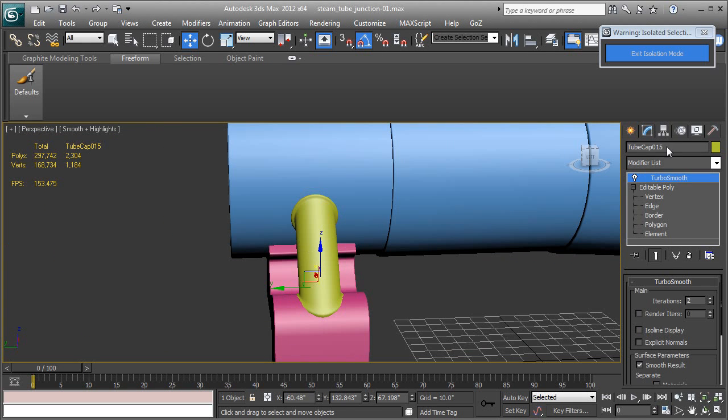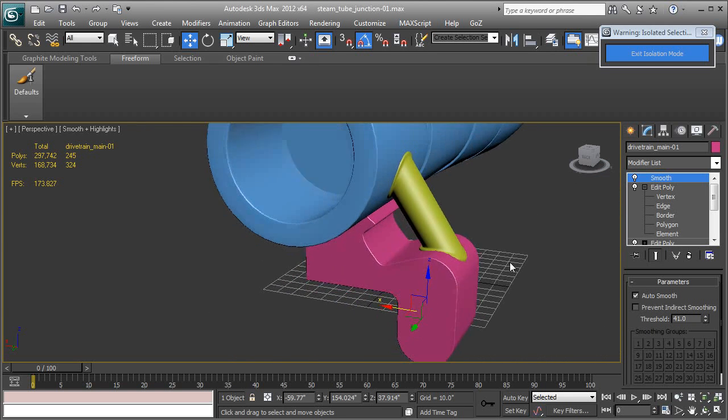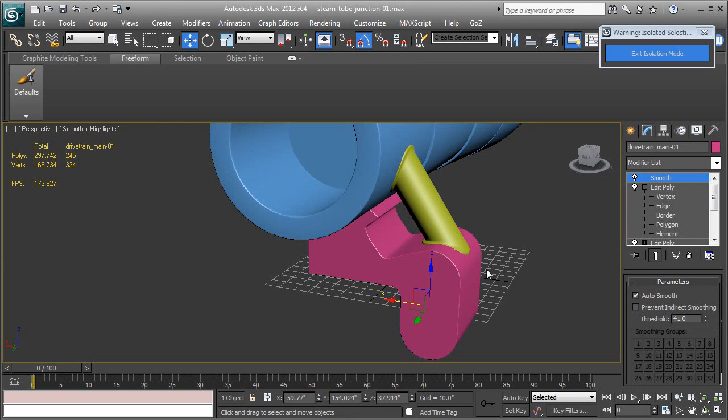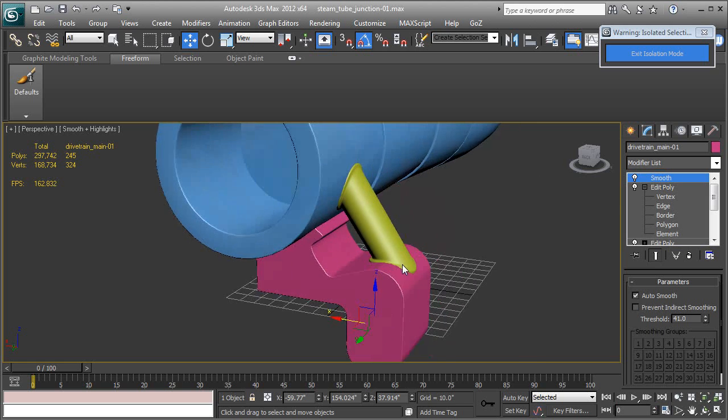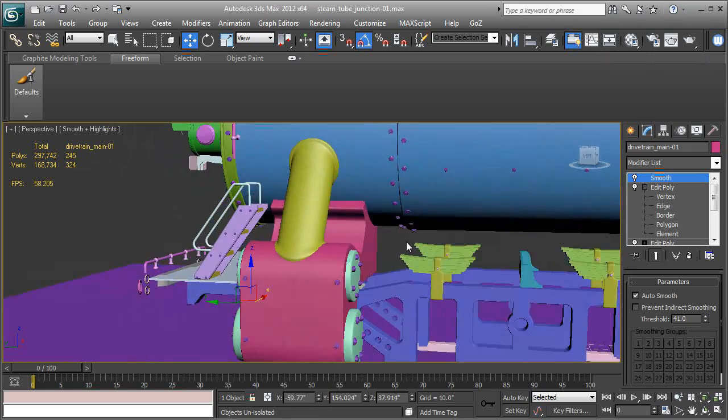Let's name that. We'll call that junction pipe underscore pipe dash 01. And while we're at it, let's grab that pink part. And we're going to call that drivetrain main dash 01. Okay, so we've named those objects. And what we're going to do later, we're going to take everything we do here, copy it to the other side. So keep that in mind. Let's exit isolation. It looks really good.